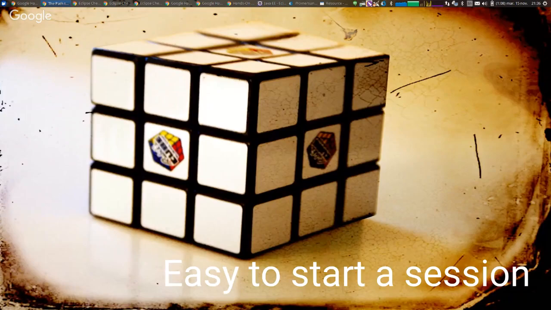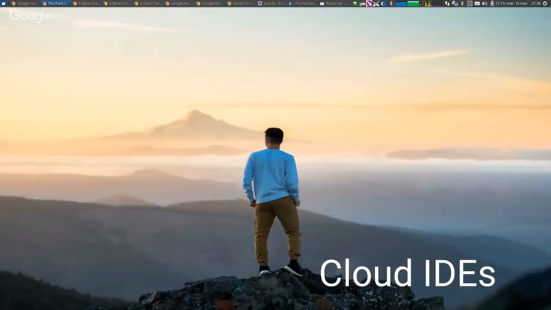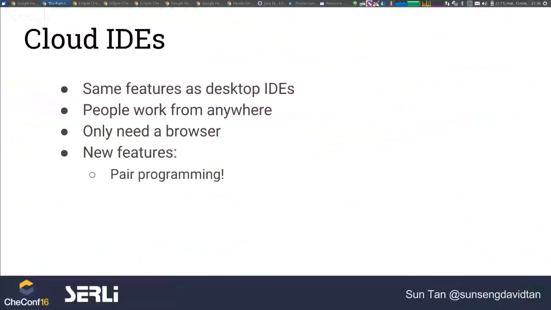I think that Cloud IDEs are a good answer to this problem, because today Cloud IDEs provide pretty much the same features that we have in classic desktop IDEs. People can work from anywhere and can connect to the IDE from anywhere. We only need a browser. No additional software is needed, and that brings a lot of features such as pair programming.